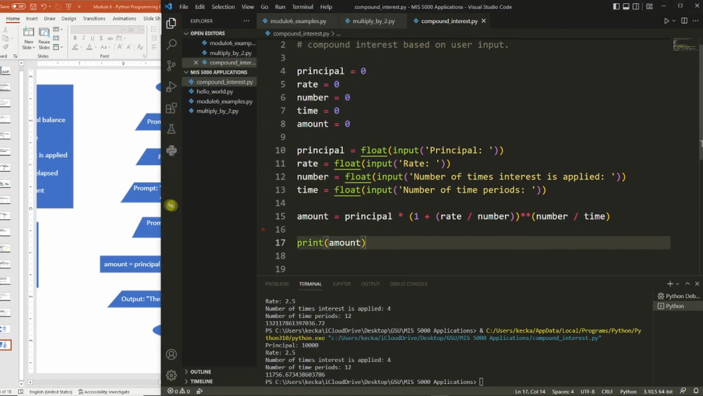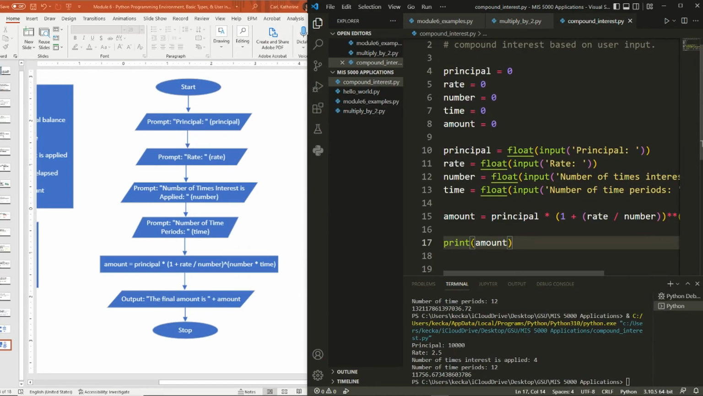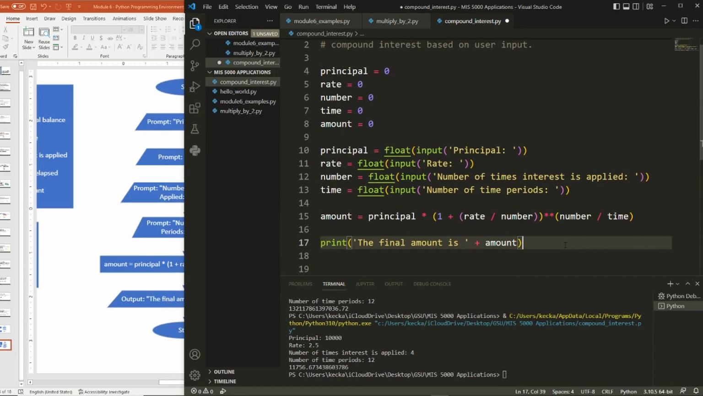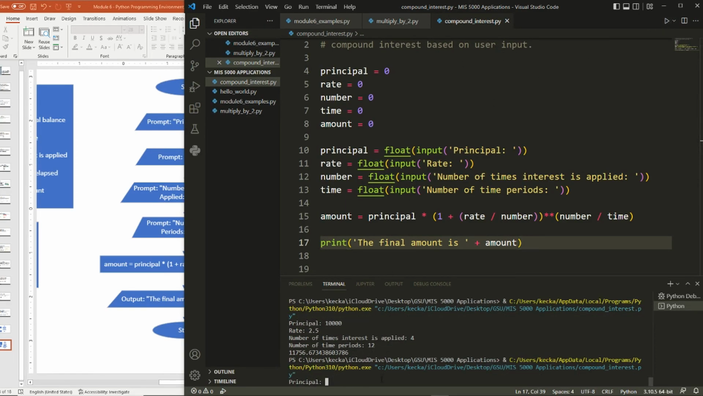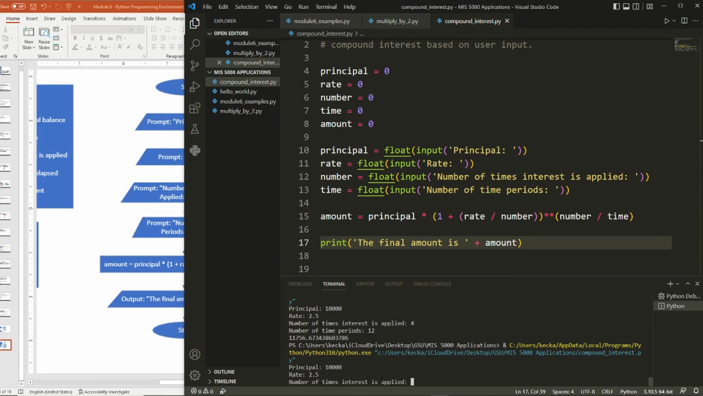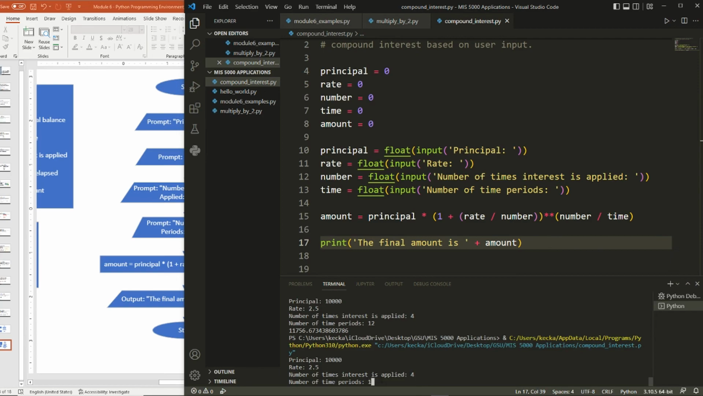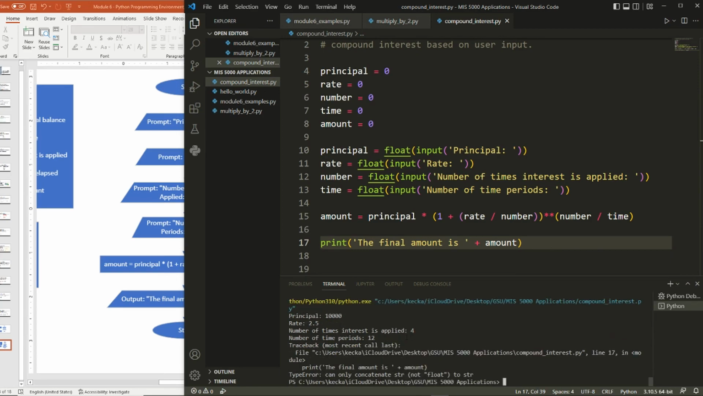So finally, let's add this string concatenation here. So we're going to print the following. The final amount is plus the amount. And just to remind you that you will need to cast back to string, I'm going to run this again so we can see the error. So the principal is 10,000, the rate is 2.5, applying it 4 times, 12 time periods, and we do in fact get that error. So we can only concatenate string, not float to string.